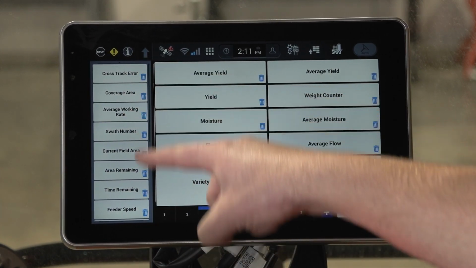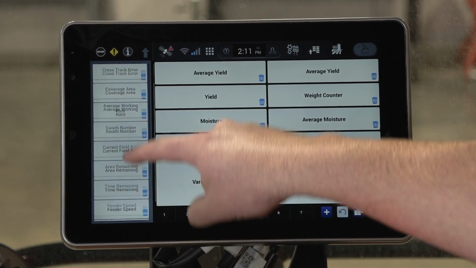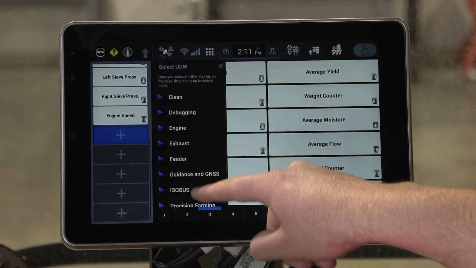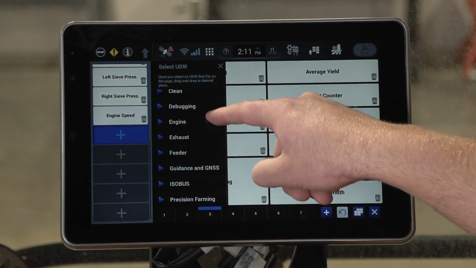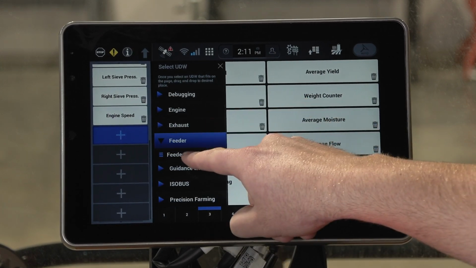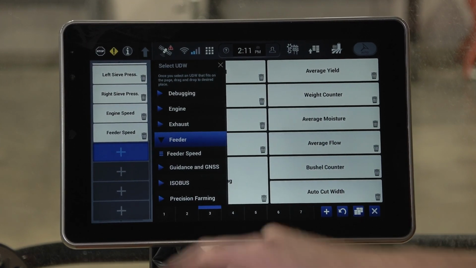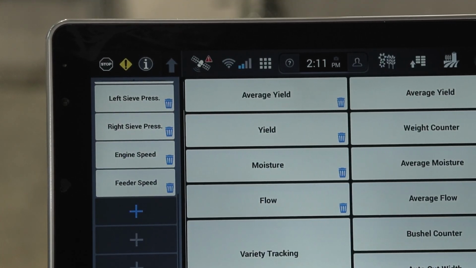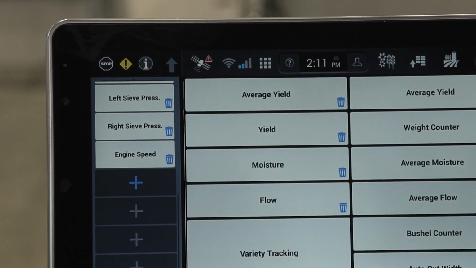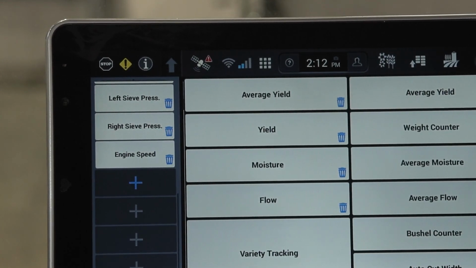On the left hand side here, you have different UDWs that you can add there. If you scroll down, you just simply click on that plus, and then you have different settings that you can choose from. So here we could add, if you expand on feeder, just click on feeder speed, and then feeder speed will now be in the left-hand area. So if there is a UDW that you do not want on the left-hand area, you just simply click on that trash can when it is highlighted blue, and then that UDW will be deleted from the left-hand area.